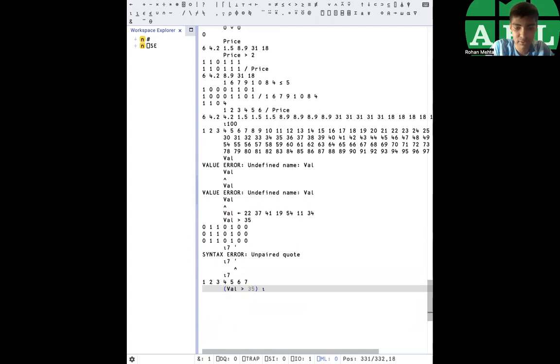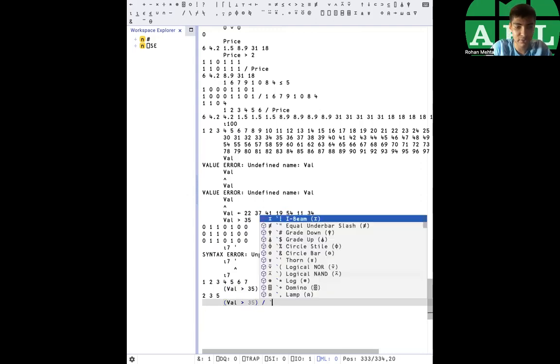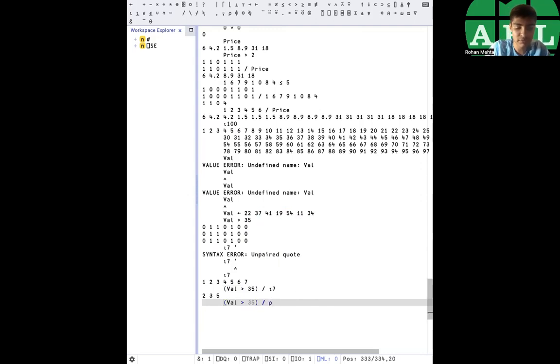So what we can do is something like this. We apply this mask across the numbers 1 through 7. And really, we want to make this a bit more general. How did we know 7? Well, we counted, but we can have APL doing the counting for us with the rho function.